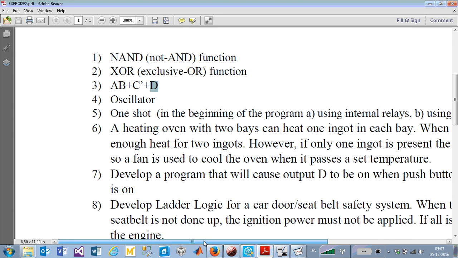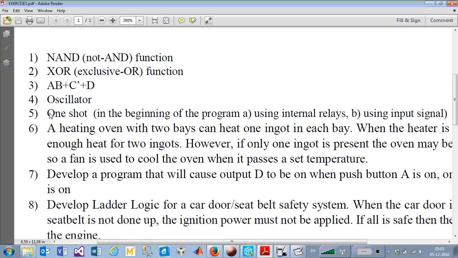What about the fourth exercise in here? The fourth exercise is asking us to program a one-shot function, and we need to program it in the beginning of our ladder program. So one shot is an output that is on only for one cycle or one scan time, and then it remains off the remaining of the program runtime.